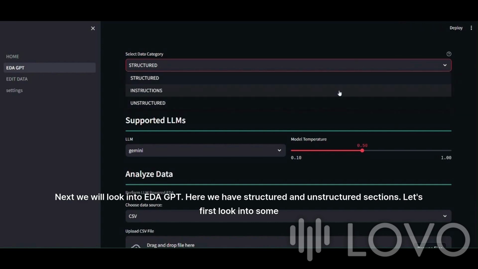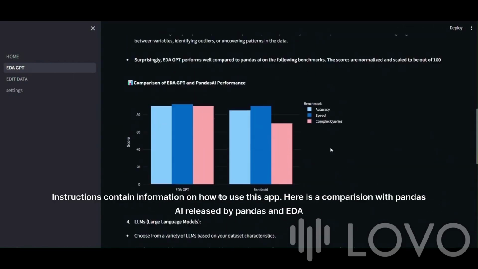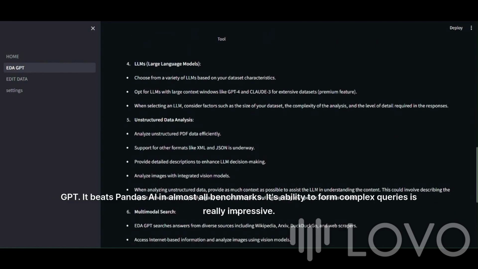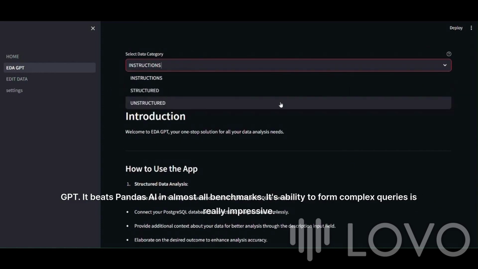Here we have structured and unstructured sections. Let's first look into some instructions. Instructions contain information on how to use this app. Here is a comparison with Pandas AI released by Pandas and EDA GPT. It beats Pandas AI in almost all benchmarks. Its ability to form complex queries is really impressive.